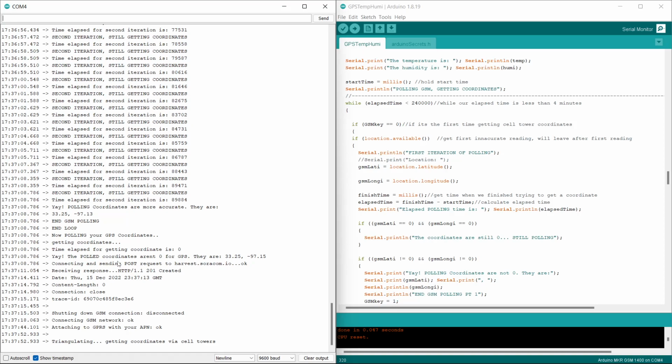It doesn't send the polled coordinates right now, but I got it to where it can pull the data with a command, which was entering the character A in the serial input. And that should be it.